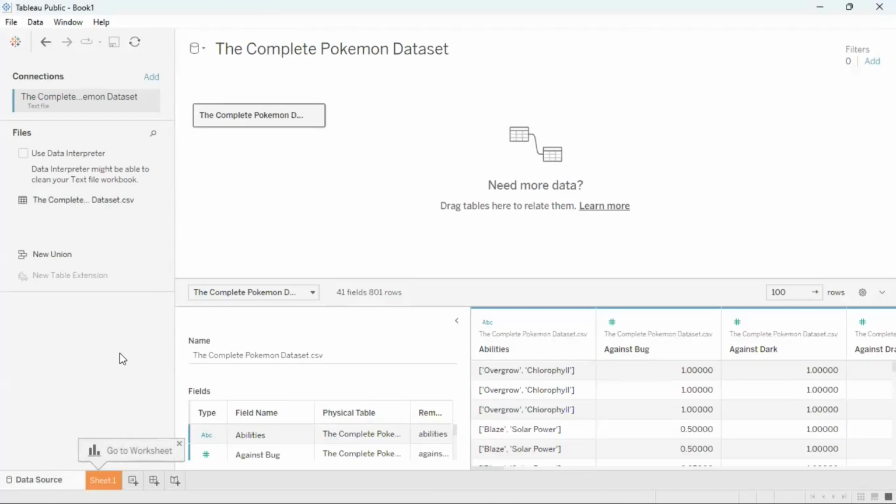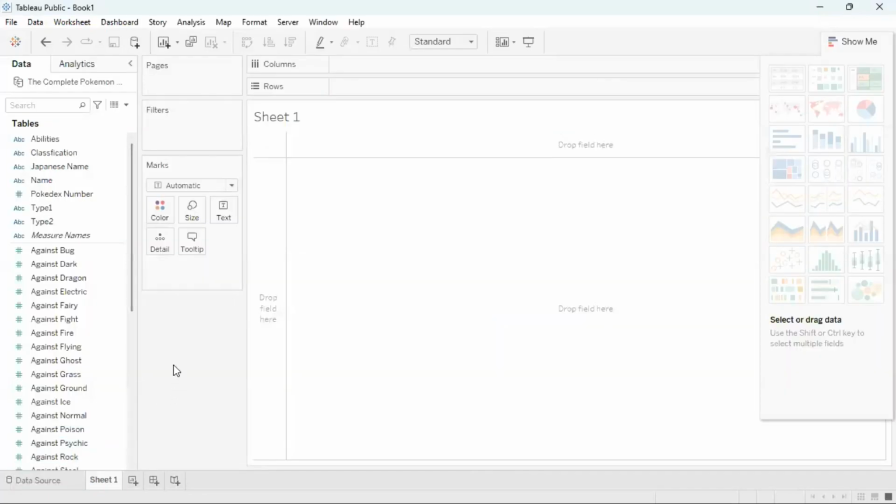Now that the dataset has been loaded, I'm going to go over to Sheet 1. So this is my worksheet. And the first field I'm going to use is going to be type 1. So I'm going to drag and drop type 1 to columns.